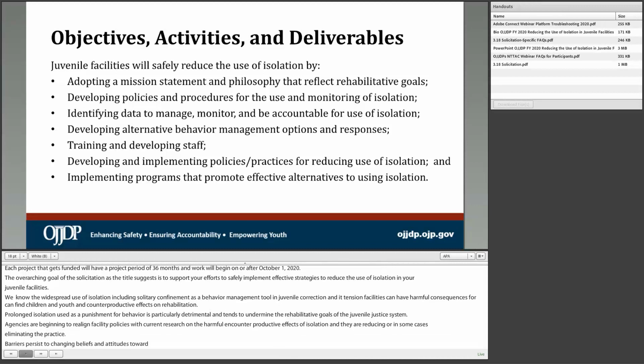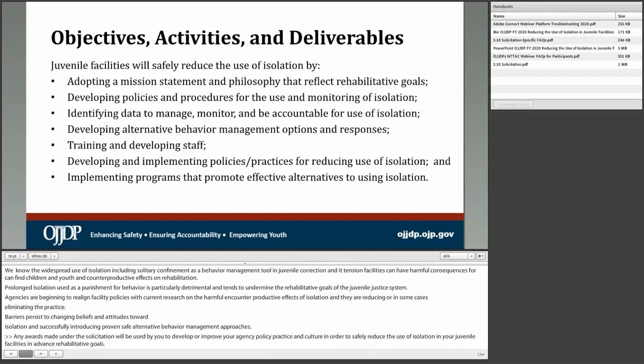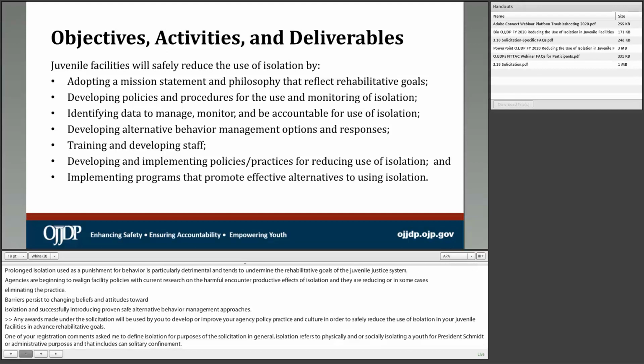Agency, policy, practice, and culture in order to safely reduce the use of isolation in your juvenile facilities and to advance rehabilitative goals. One of your registration comments asked me to define isolation for purposes of this solicitation. In general, of course, isolation refers to physically and or socially isolating a youth for punishment or for administrative purposes, and that includes solitary confinement. However, there is no nationally agreed on definition of isolation, and we are inviting applicants to define isolation in accordance with your facilities for purposes of your federal funding application.